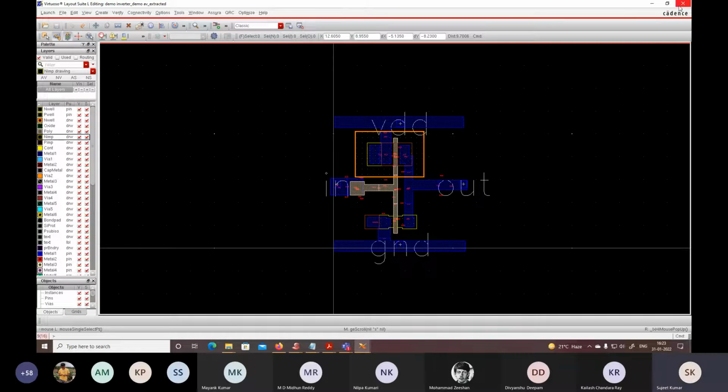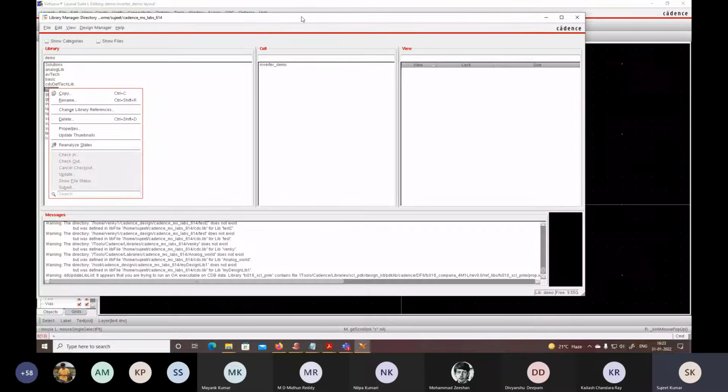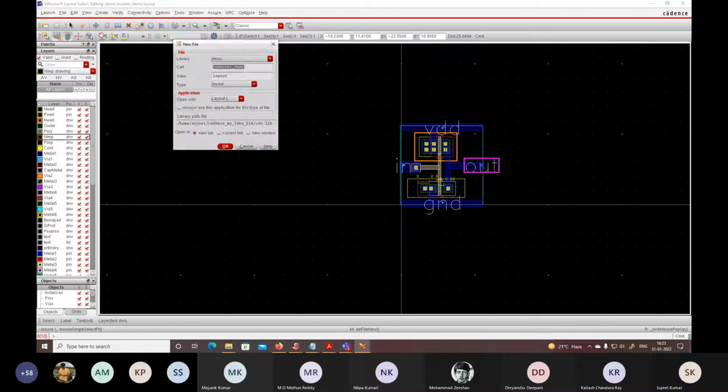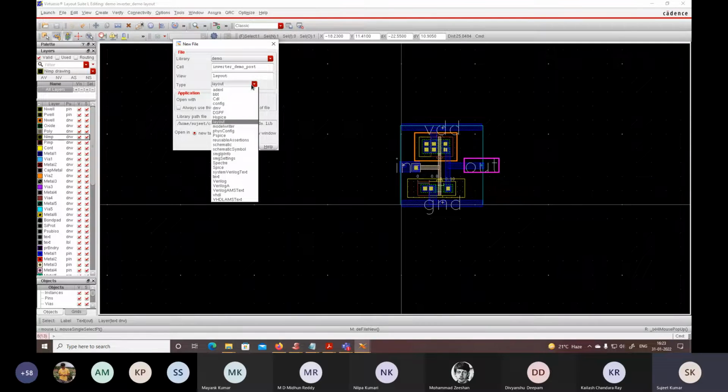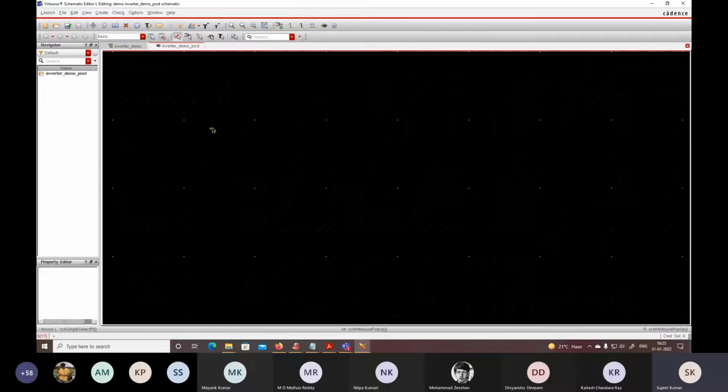So now I'm going to close this window and I'm going to create one cell for testing this parasitic. So in demo, this is the library. File, new. Inside the demo, I'm going to create one cell view and name it inverter_demo_post layout simulation post, and we are going to create one schematic. So this is the schematic window in which we are going to invoke our symbol of inverter.